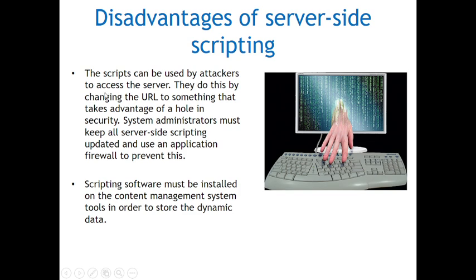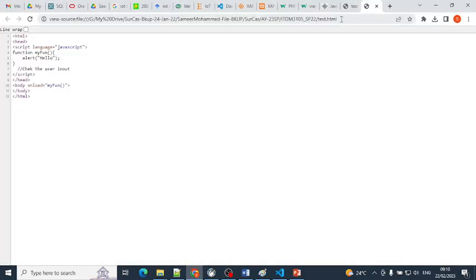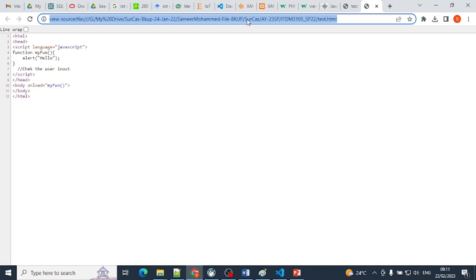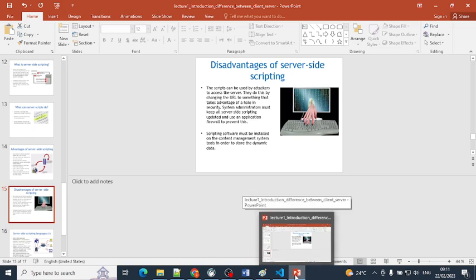Scripts can be used by attackers to access the server. They can change the URL, because it is visible to the outside world. Anybody can see this. They can say, this test file is in this G drive, so why don't I hack the G drive? If I hack the G drive, I will get all the data of my laptop. Like that, the attacker will modify the URLs and send some malicious code.